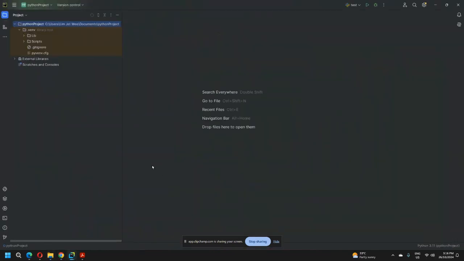Okay, I have gone into my PyCharm, since some students are using PyCharm. When you start with PyCharm and create a new project, you will get this: your project name followed by the path.